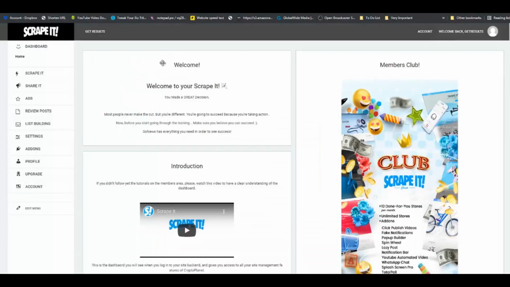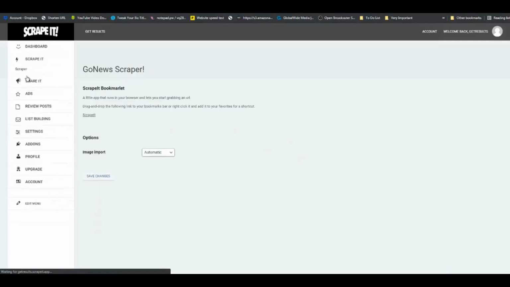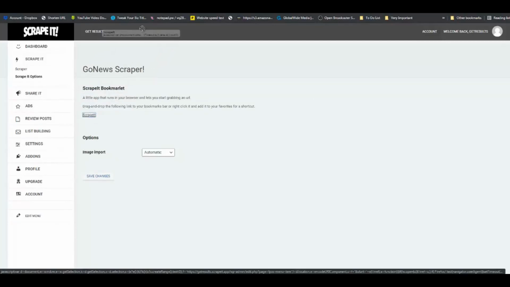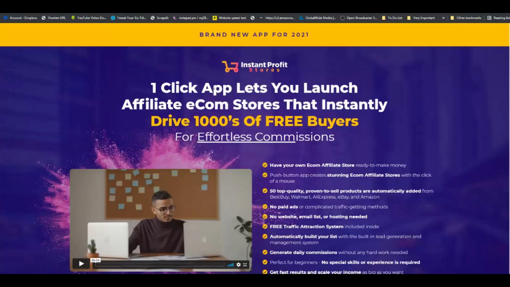So back in the dashboard of Scape It, the first thing I want you to do is to click on Scape It right here. Go to Scape It options, and then just take this little bookmarklet right here, grab it and drop it in your bookmarks bar there. Next thing I want you to do is to find the review site that you are going to be reviewing, and in this case today we are going to be reviewing Get Instant Profit Stores by my friend Victory.